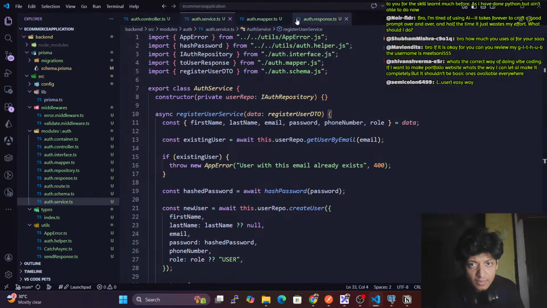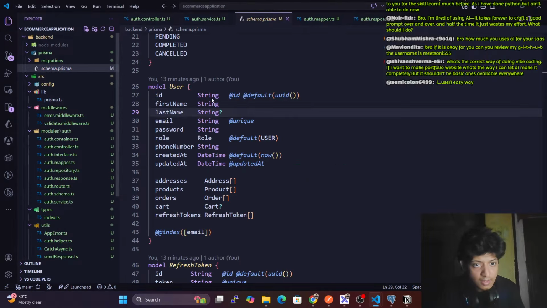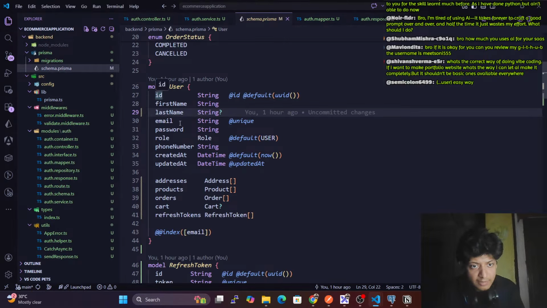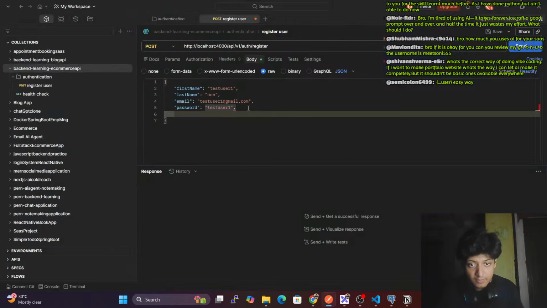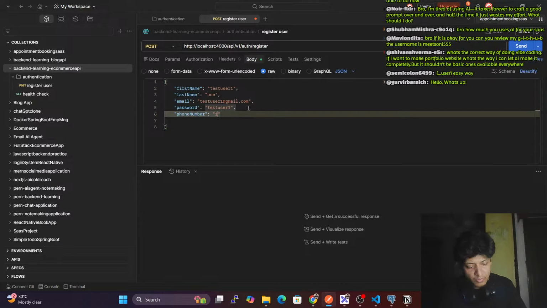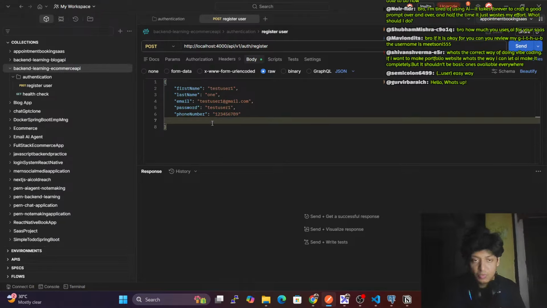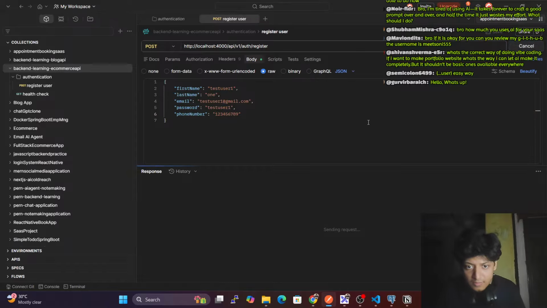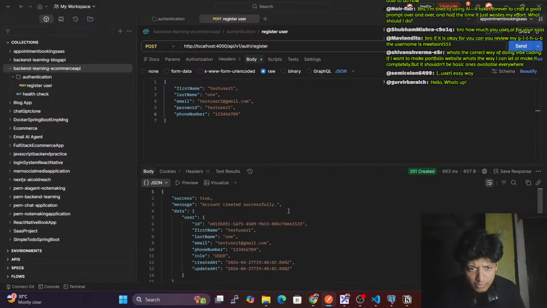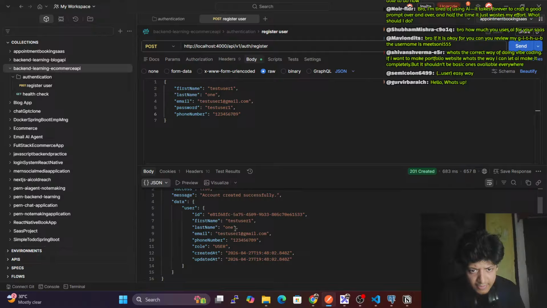Okay, then auth.schema: last name, email, password, role. Phone number is not required, but let's give a phone number, any random number, 123456789. Let's see what we get. Account created successfully, and we are getting the ID and first name.